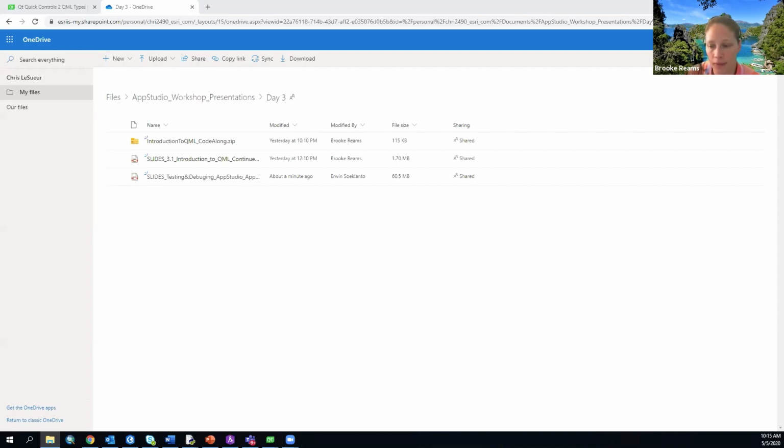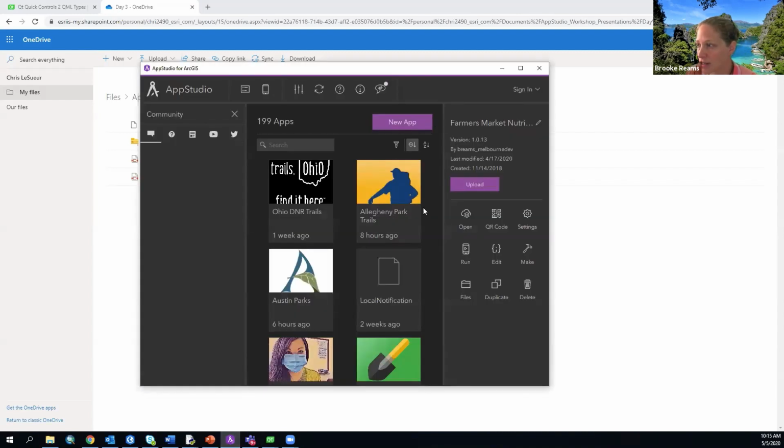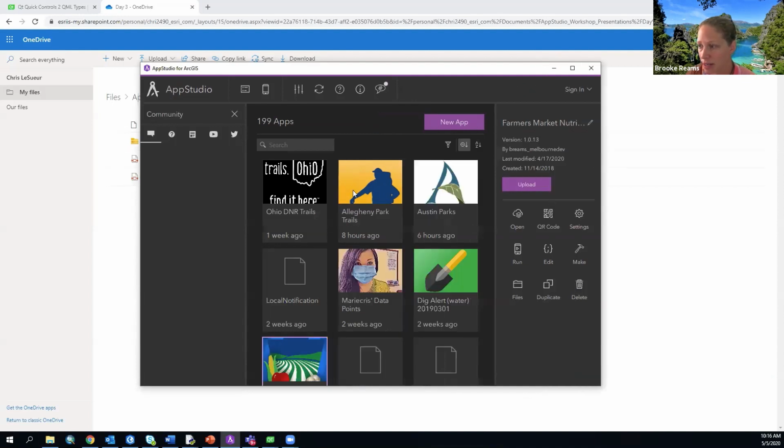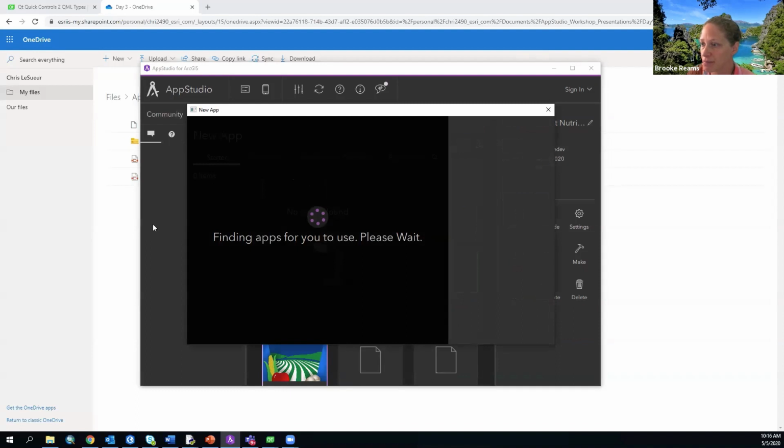Okay. So I'm going to go ahead and start by creating a new app. When you have the AppStudio for ArcGIS desktop application open, what you see here is items. All of these are apps that either I've developed or someone else in my ArcGIS Online organization has developed and shared with me or the organization. So I can create a new app by clicking on the New App button.